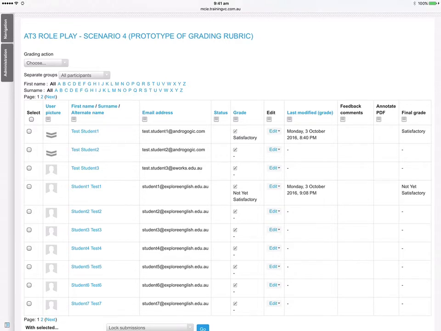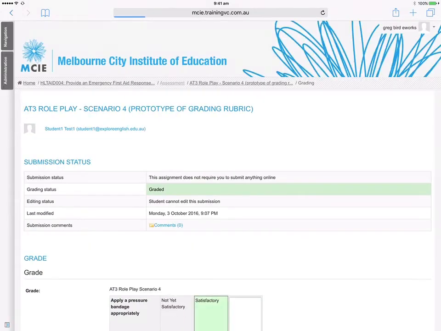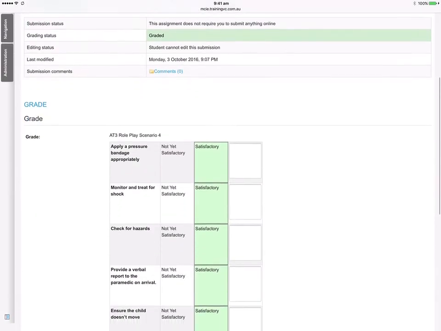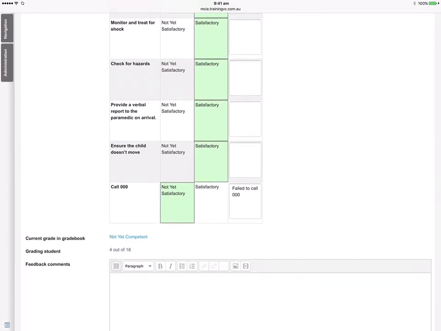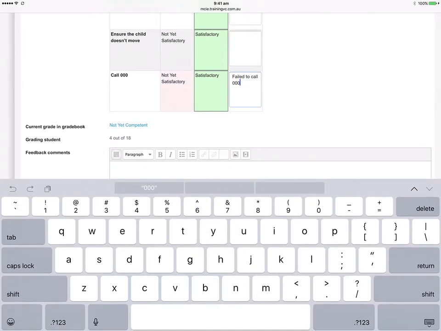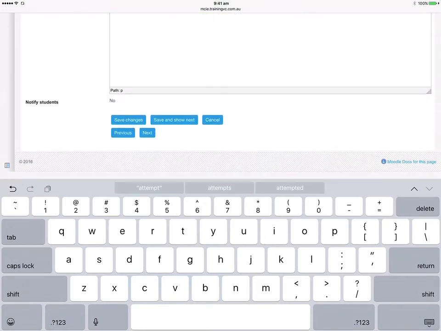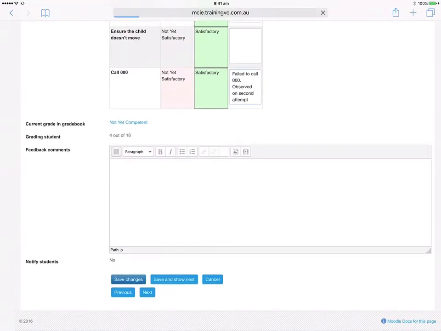So if I were to go back in now and correct that again, let me just do that. Making a second observation, I can see that they've now completed everything that they should. I'm going to update my comments and I'm going to save that.